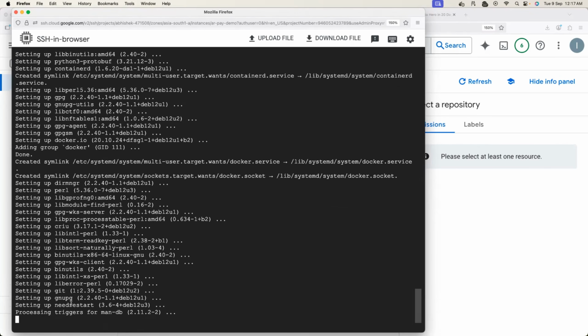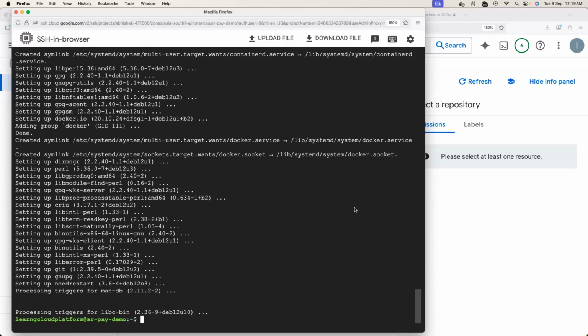Okay, so it is almost done. Most of the packages are updated. Let's just wait for a minute. Okay, processing triggers. It has also added the Docker group, setting up docker.io. Should be done in less than 30 seconds, if I'm right. Cool. Perfect. So now it's done.